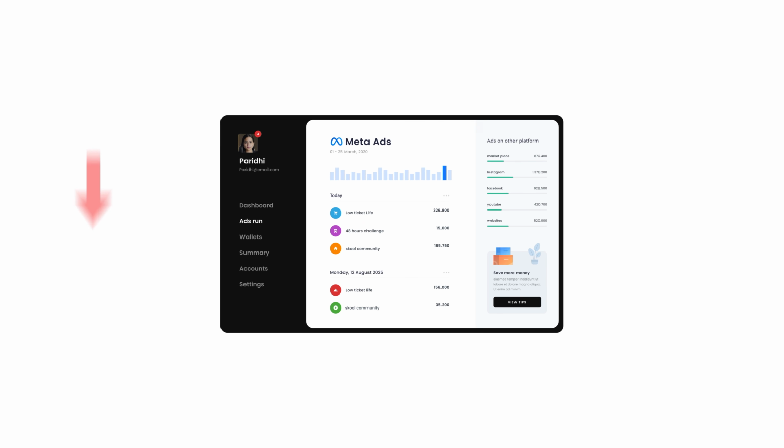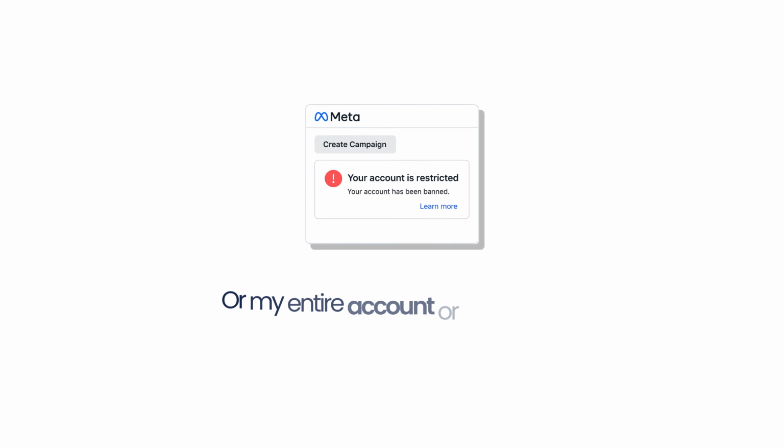But I'd be lying if I didn't tell you this. I wanted to run ads myself for the longest time because I know what ads can do for your low-ticket digital product business, but I was scared to hell. And obviously, I didn't want my ad account to go down or my entire account or business to go down with it. And that's why I created my Meta Ad Validator.